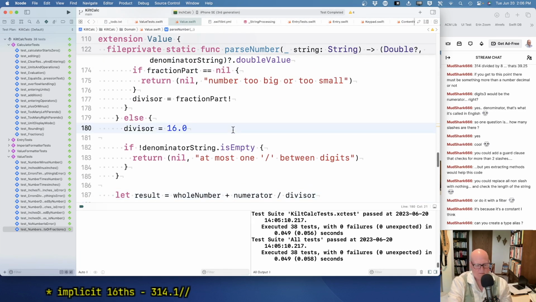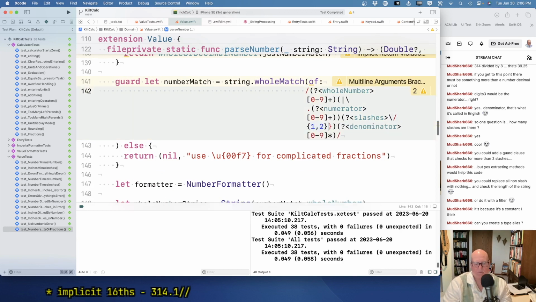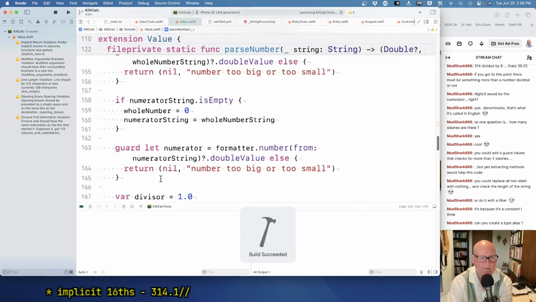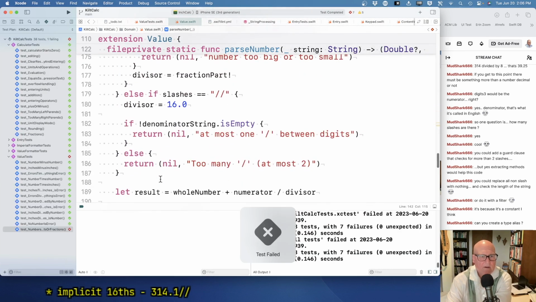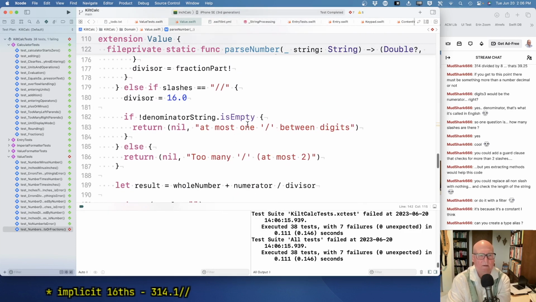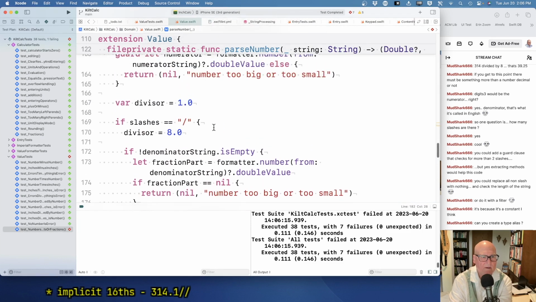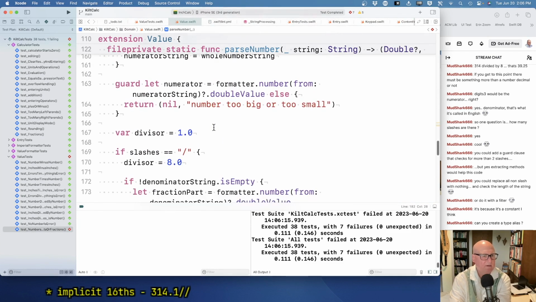Now something's wrong here. Wait a minute. So this is 1, 2. That should pass. I don't know. I feel like something's going funny here. Denominator string is empty. Right. If there is a denominator string, do we get the denominator?